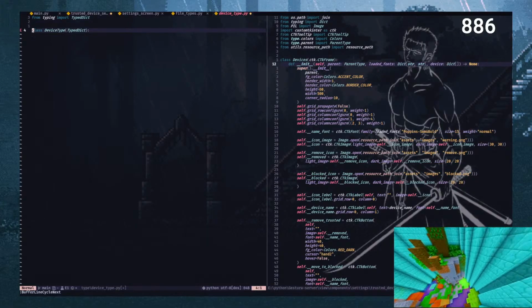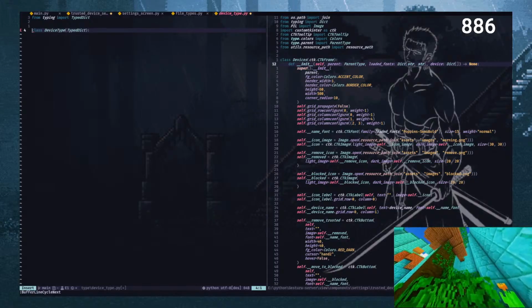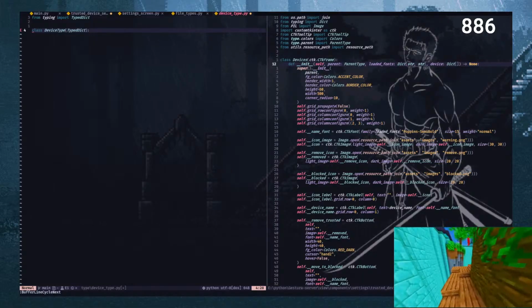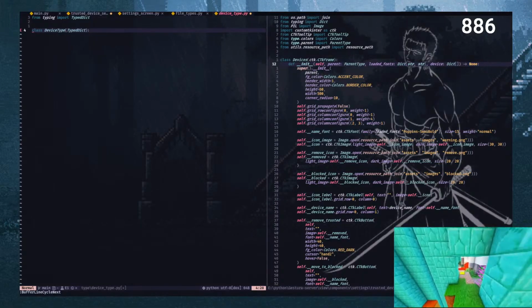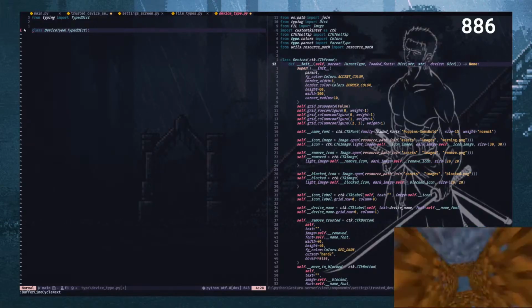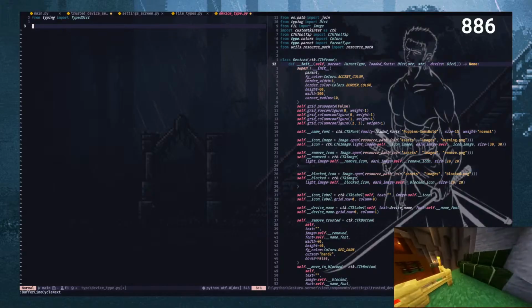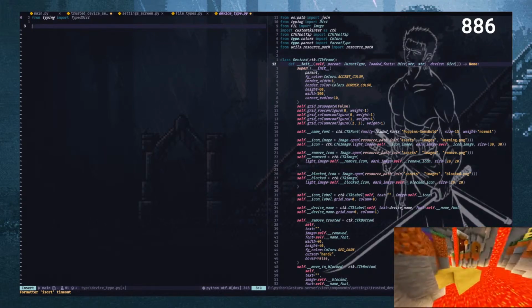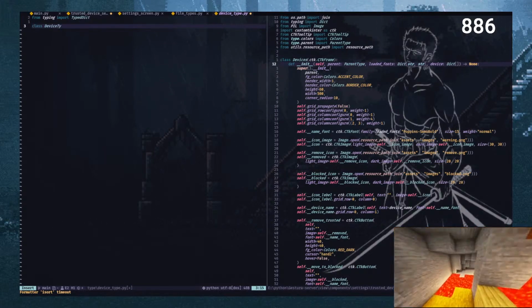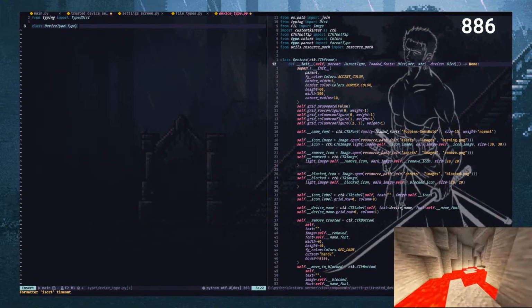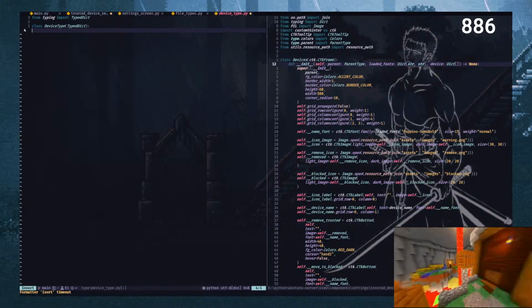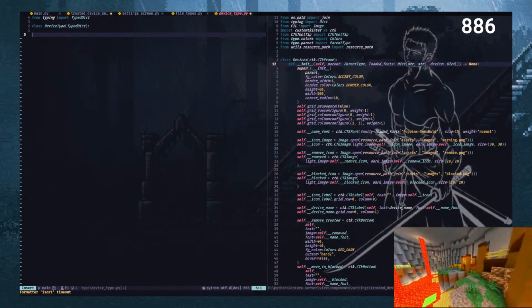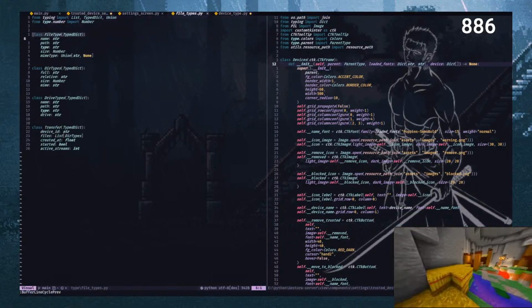What is wrong with my keyboard, man? I cannot press my backspace. Well, my backspace is fine though. It's working in other programs. Why is it not working here? Yeah, now it's working again. It's not working here. That is pretty weird, to be honest.